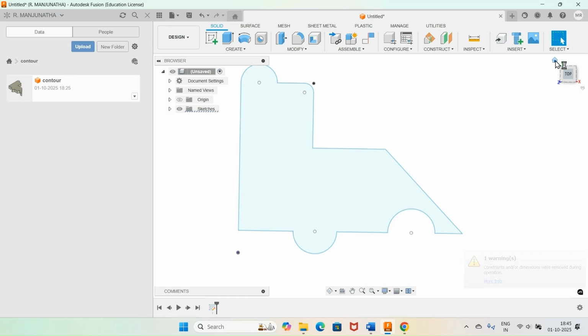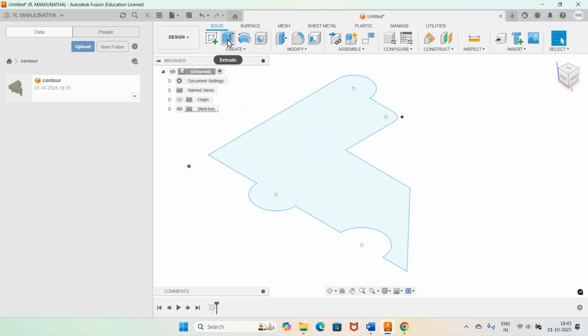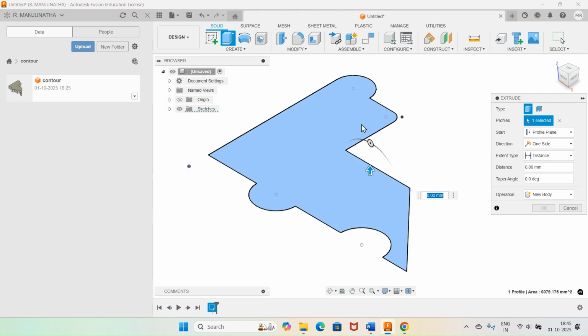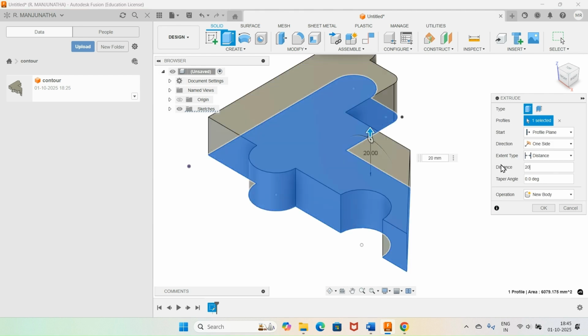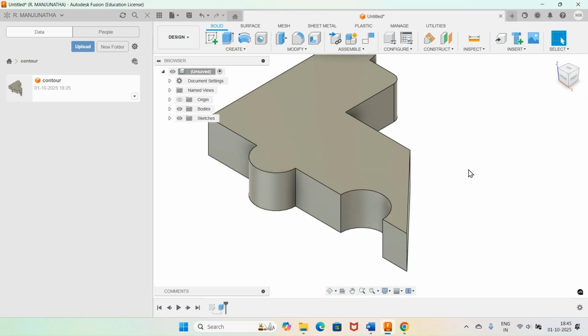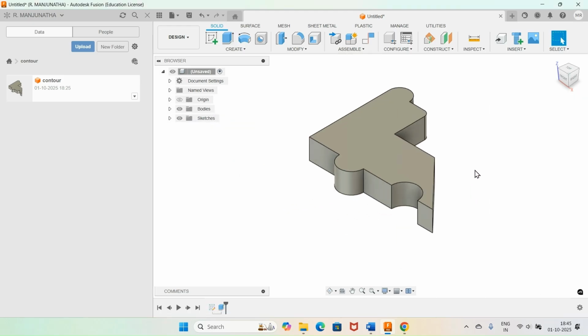Then go to 3D, and from here go to extrude, select this profile and give the distance as 20. That is the depth I'm giving. So this is the body which we want to create. To this, I need to write a program. How to do the programming?